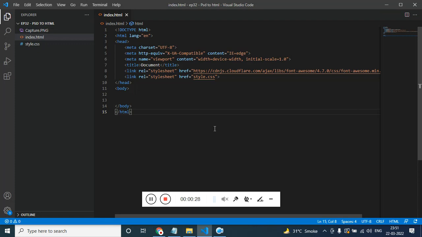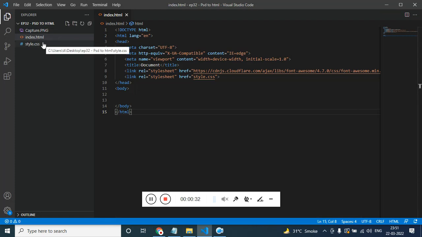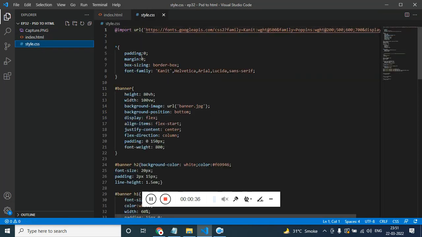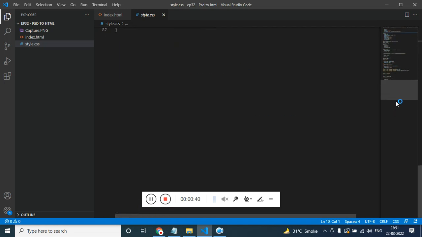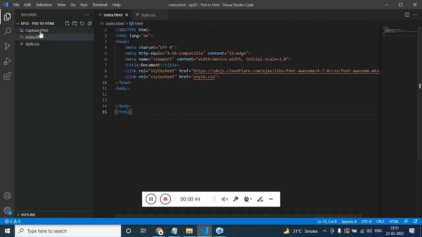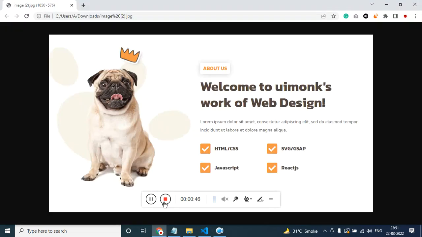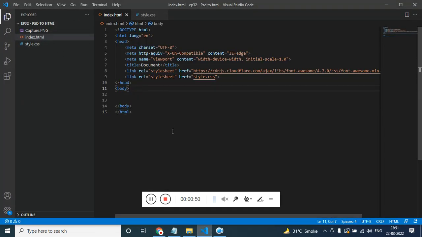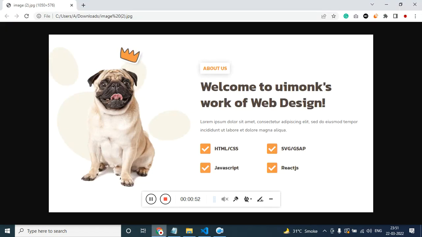I have created two files in the IDE, which is index.html and style.css, which will be blank for now. Let me remove all the code. Now the other image which is required for the HTML is capture.png. Now let's decide the HTML.